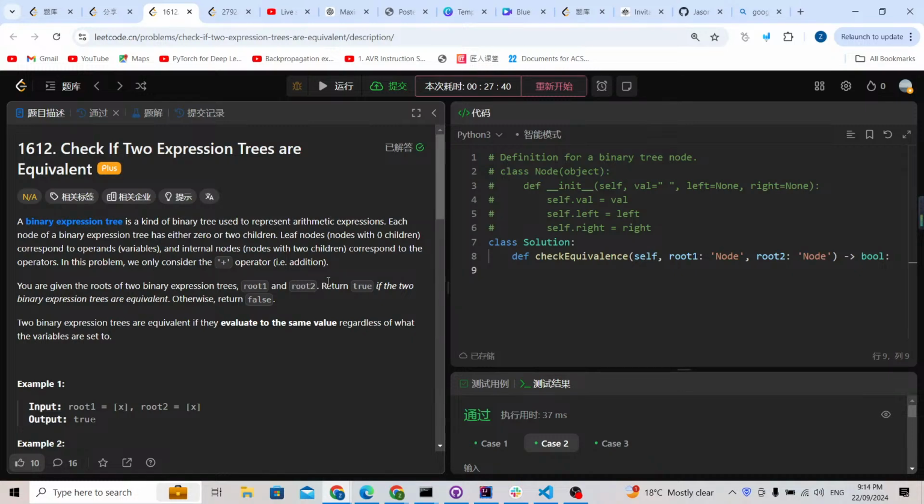Let's try to solve another Leetcode problem. 1612. Check if two expression trees are equivalent.